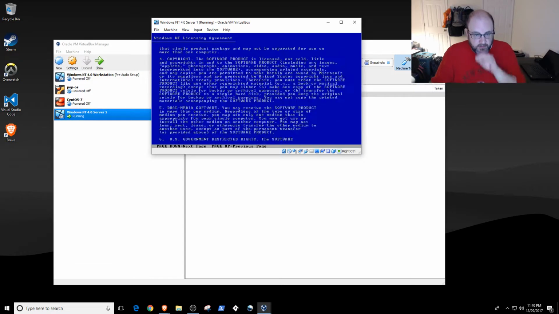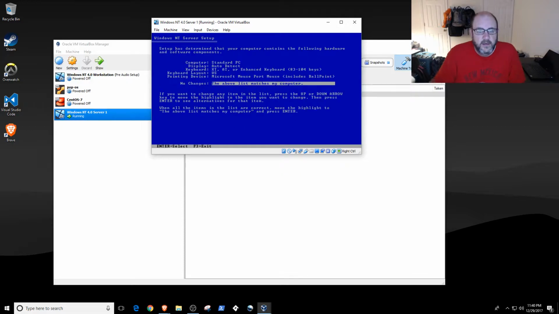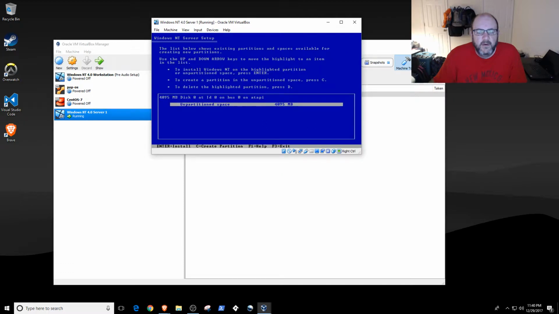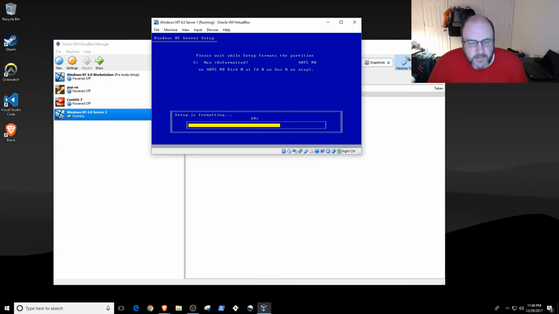Page down. So let's page all the way down, pretend like we read that, and hit F8. We're not going to change anything here. Standard PC, auto detect, and so on. We're going to install there, and we're going to do NTFS. So again, this is the same thing.